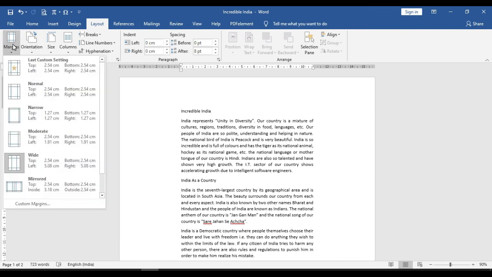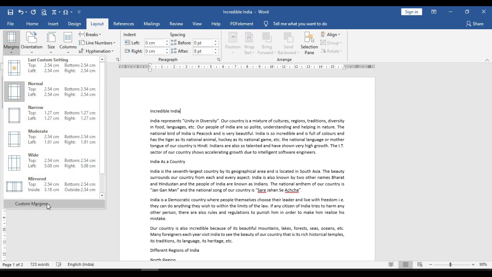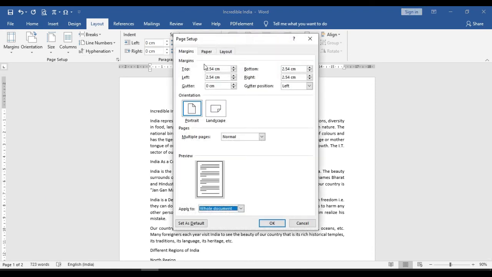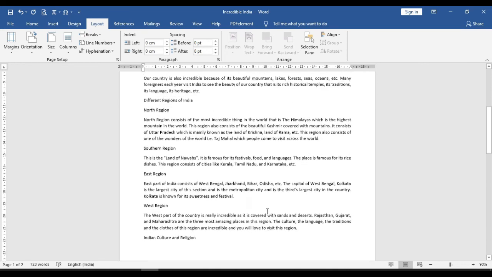Let's change it to default, normal. Okay, you can also define your own margin by click on the margin option, then custom margin. From here you have to change the top margin, left, bottom and right. I am just changing here 2.54 to 3 centimeter, bottom 3 centimeter, left 2 centimeter and right 2 centimeter, and then click on OK. So you can see the change in margin.